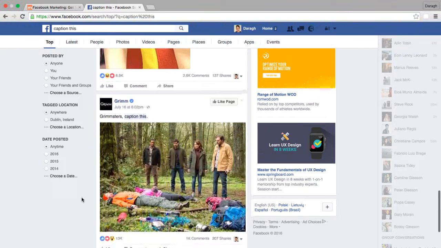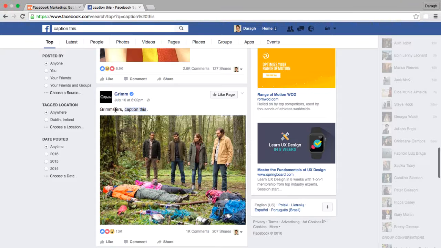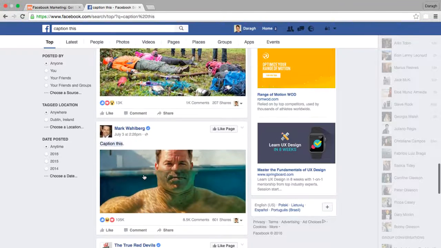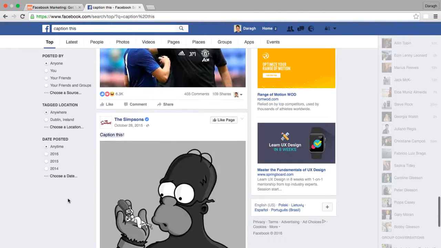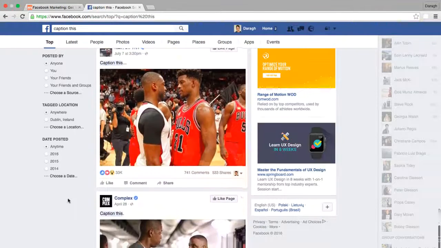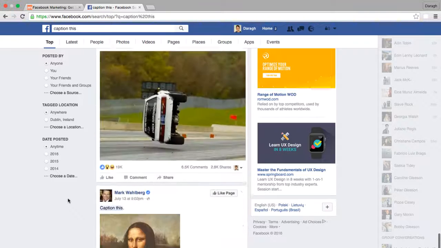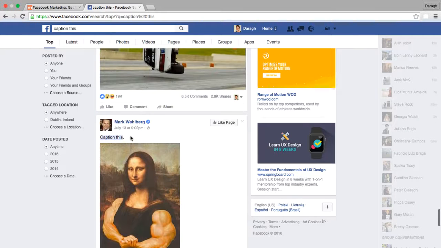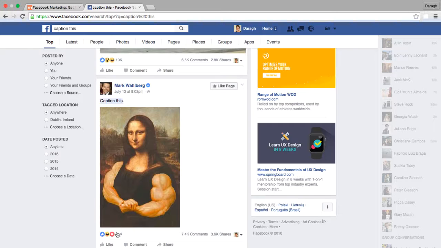So let's look a bit further down here. You can see that this is maybe a TV series, caption this. That's maybe something coming out from the TV series. Mark Wahlberg here, caption this. 105k likes, 8.5k comments. It's absolutely incredible. And you can see lots of other examples here. The Simpsons, some other one there, another celebrity. Let's see, more down here. Mark Wahlberg again. He seems to love this because it works and it gets a lot of likes.